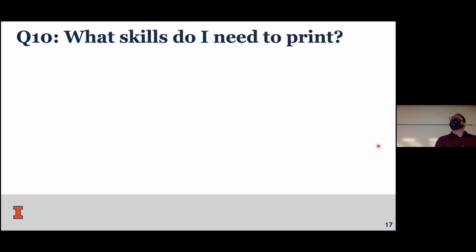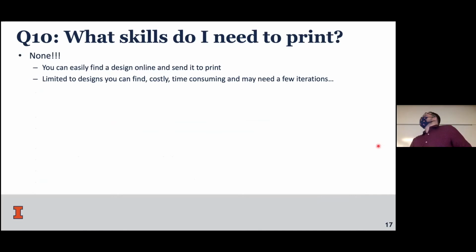Last question, what skills do I need? So you need to buy a printer, or for whatever reason, use 3D printing. What kind of skills do you need? None, actually. Absolutely no skills required.